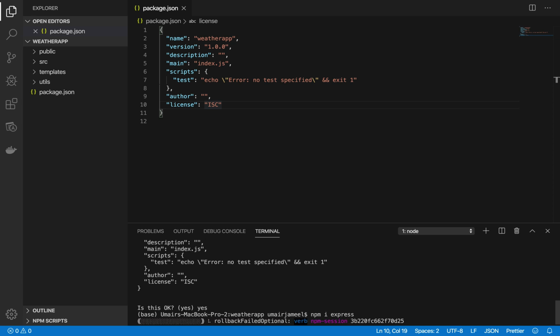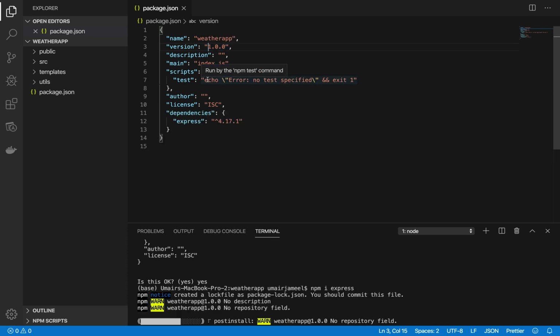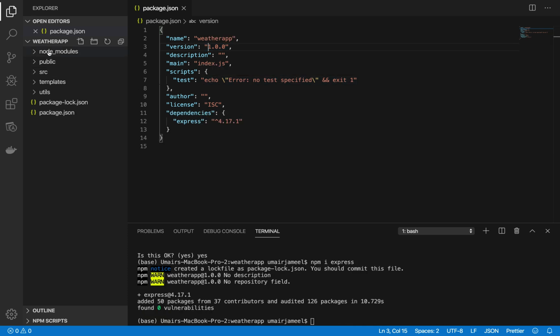So what it's going to do is download the express package from the internet, add its reference in the package.json file, and install it in our system within the folder directory node_modules, as you can see on my screen. And it has added its reference within the dependencies object over here.